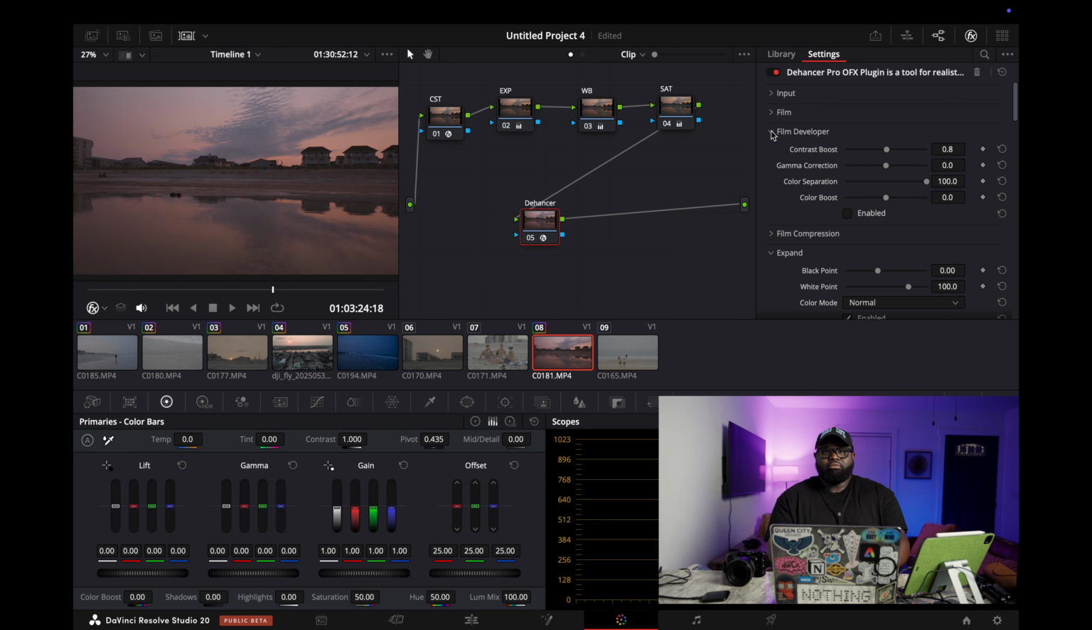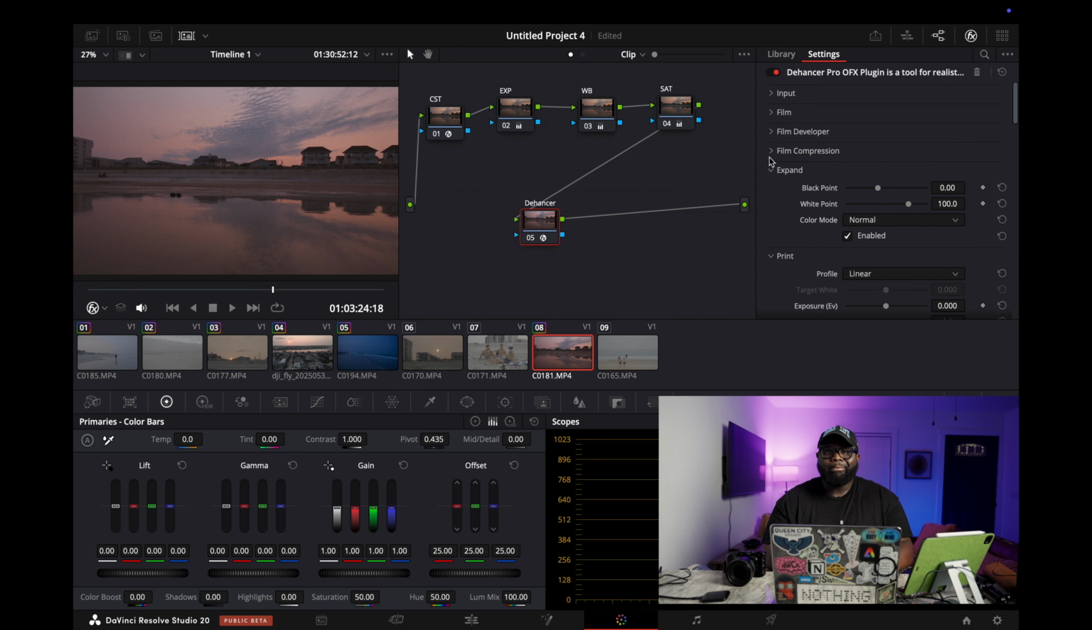Some of these, I'm not gonna lie, this is where I get to be honest. A lot of these I don't touch. Input for sure, film for sure, but film developer, not gonna happen. Film compression, don't know what that is. Okay, expand. Now this is gonna be kind of important. You'll see black point, white point, color mode normal, Luma, then leave it on normal.